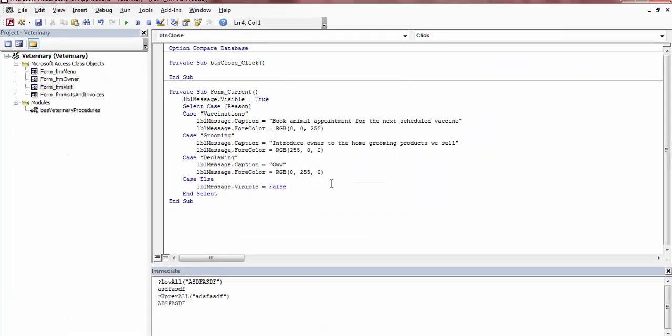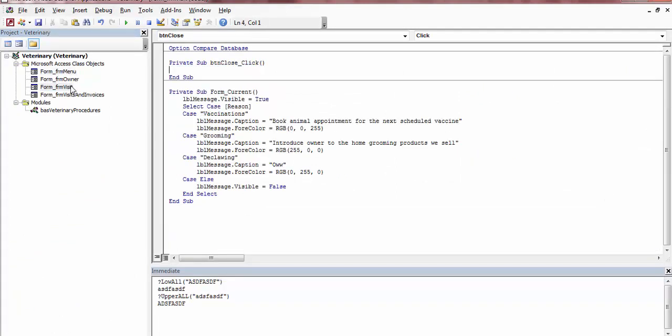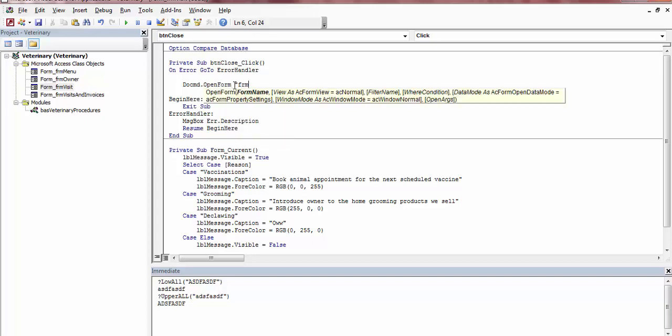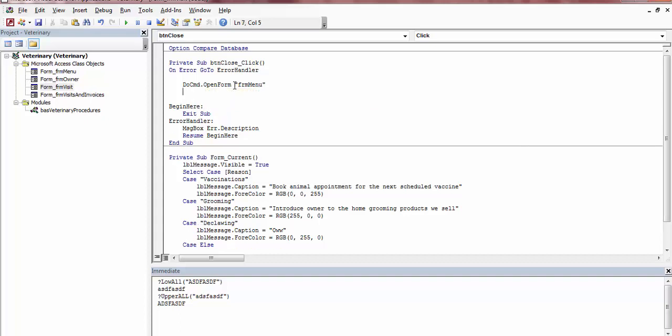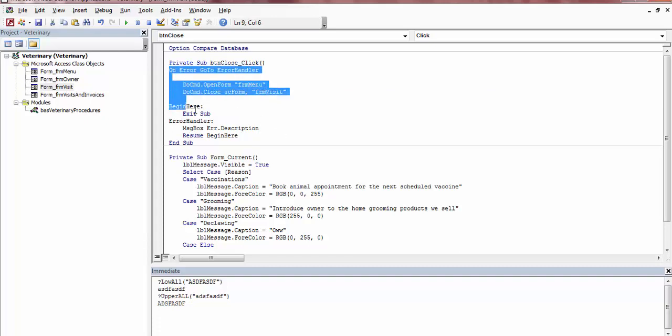I'm going to jump over here to Form Menu and grab some code from it. Moving back to Form Visit, I'll paste the code in, and I will change my do command here to docmd.openForm, and the form that will open is Form Menu. And we will close this form, so docmd.close acForm, comma, Form Visit, and our code for this is done. But while we're here, let's copy it, because we'll use this one in our other form.